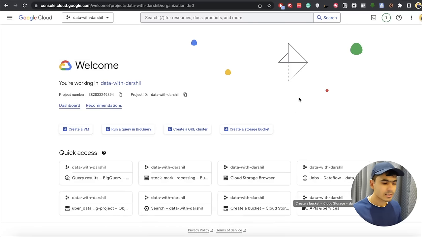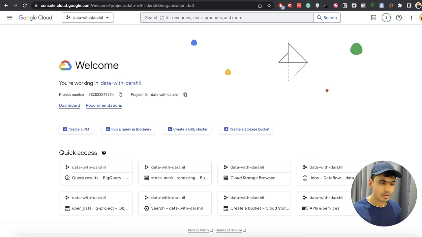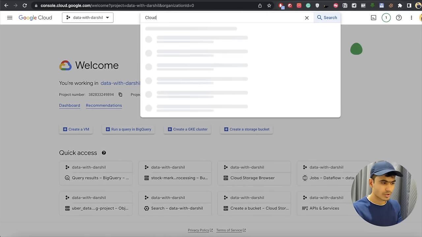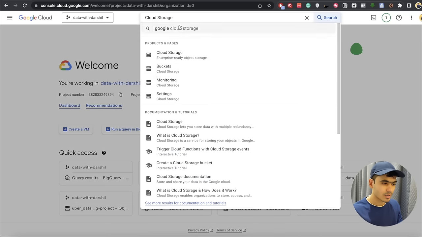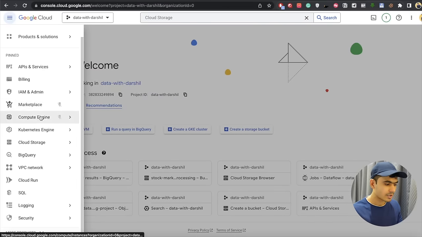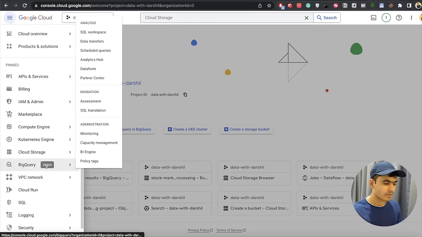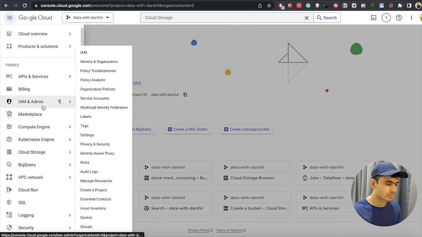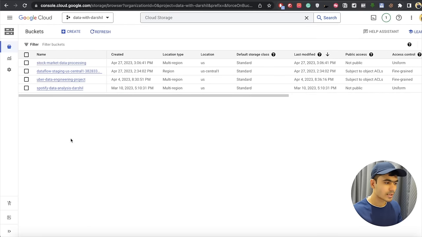Once you have it, the second thing, as on the architecture diagram, is the raw storage. This is on Google Cloud Storage, so I have the data available over here. You can just search for Google Cloud Storage over here, and you will have all of the information available. If you don't want to do that, you can click on this navigation menu and you will find a lot of different things available, such as BigQuery. If you want, you can just go to Cloud Storage and click over here. You will be redirected to this page. This is what it looks like, the console of Cloud Storage.